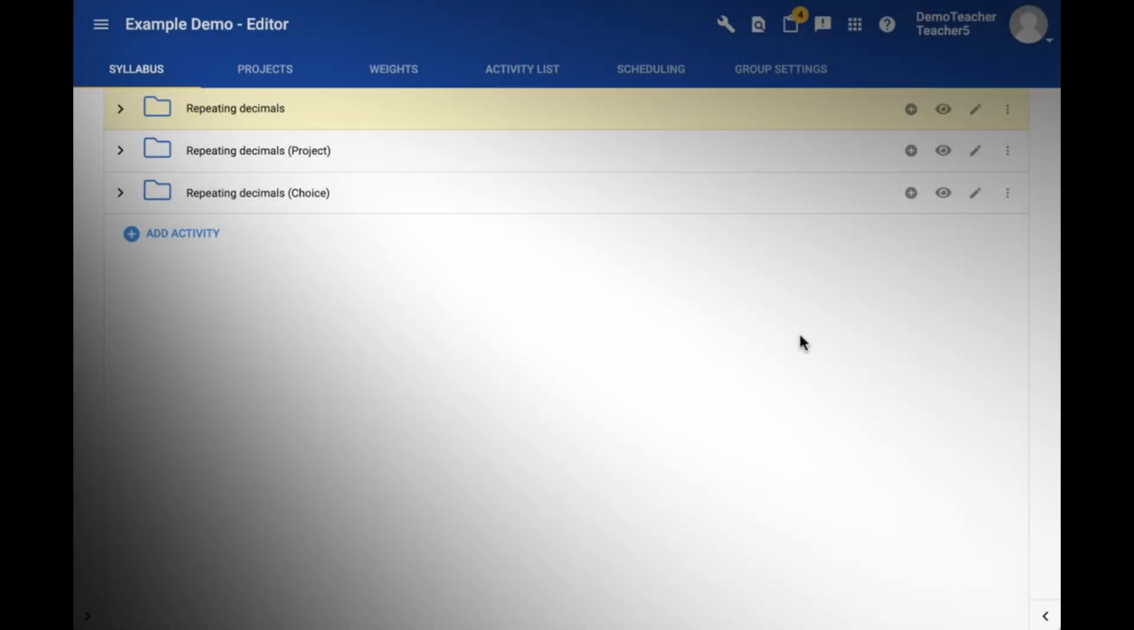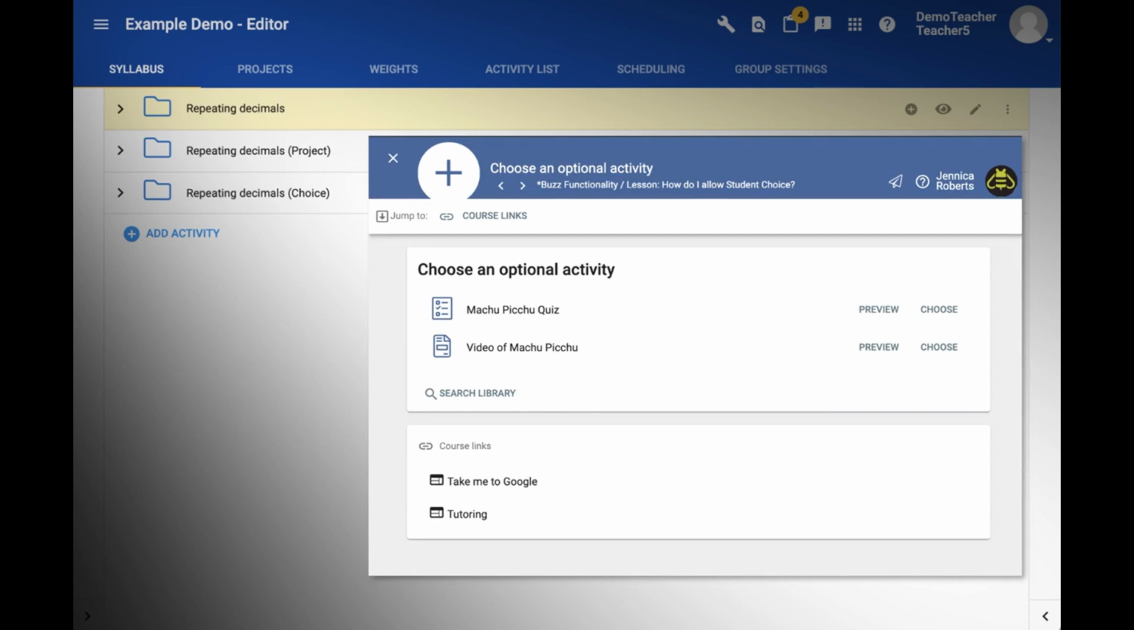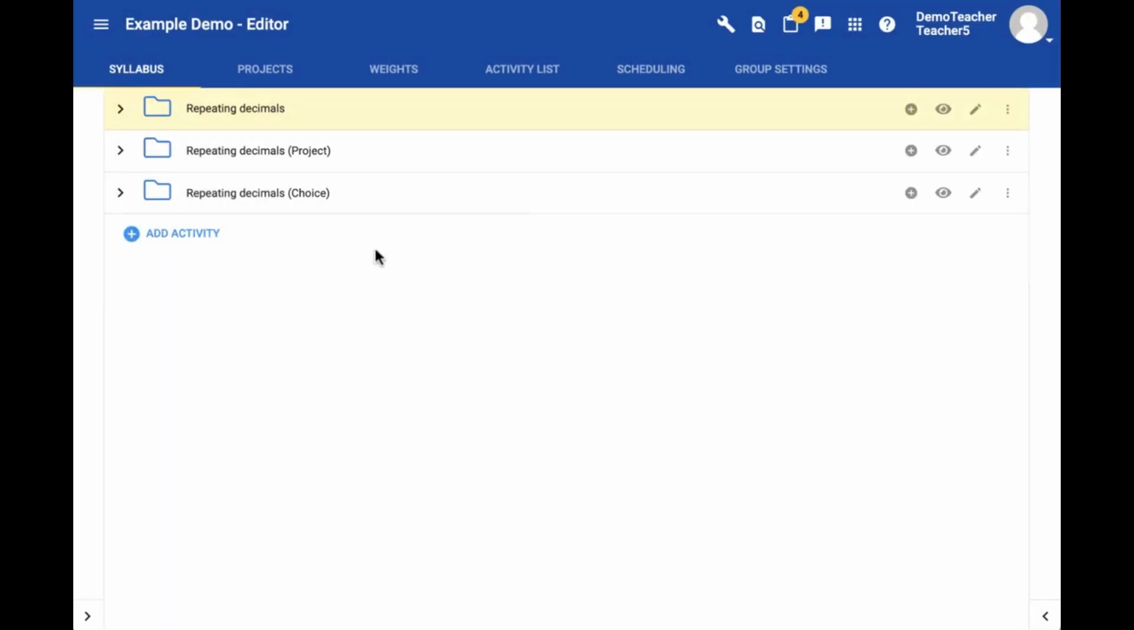Buzz allows you to create choice activities that provide a powerful personalized learning experience. They enable your students to review approved activities and choose to complete the ones that best align with their interests and goals. The choice activities are done at the folder level.